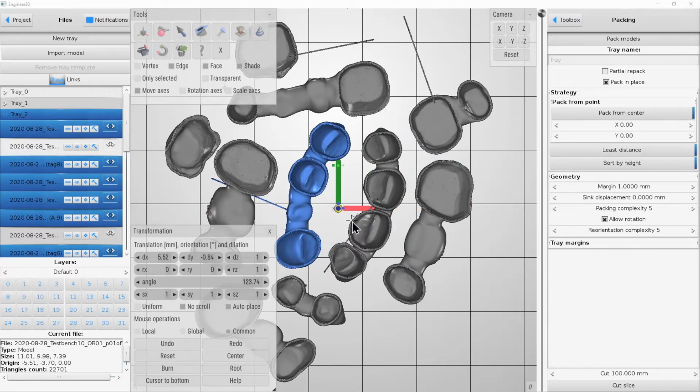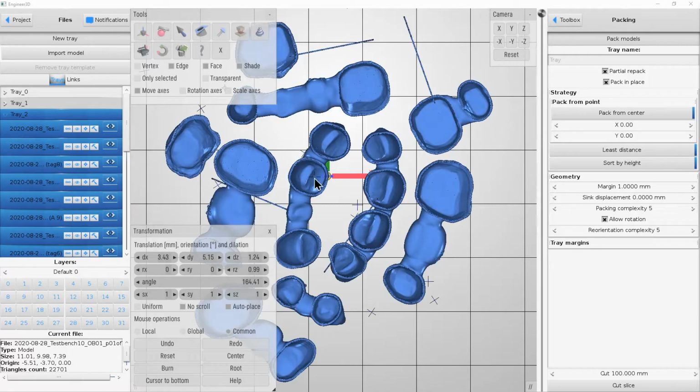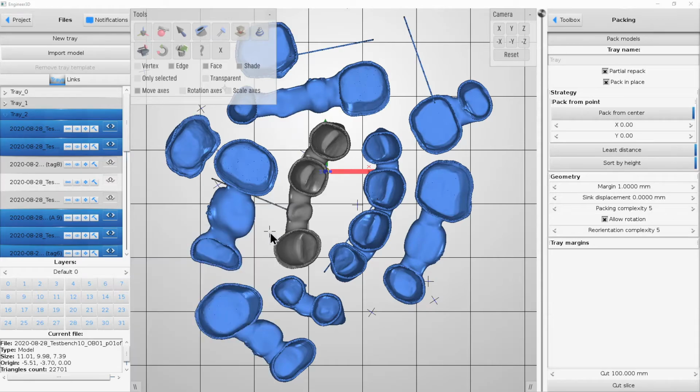Partial repack causes the selected models to be packed around the unselected ones. This way the user can set some of the models as they see fit and pack the rest of the tray contents around them.